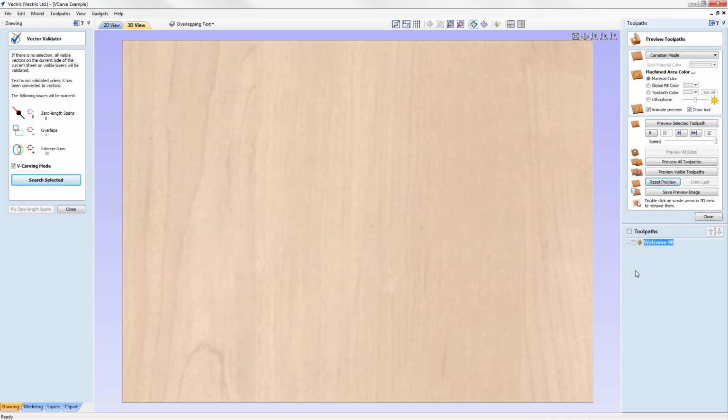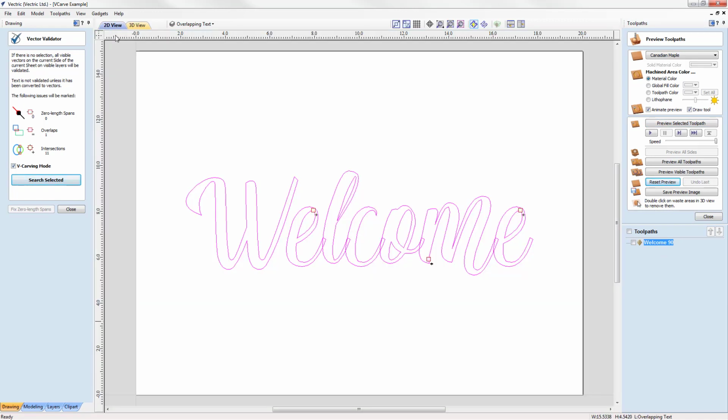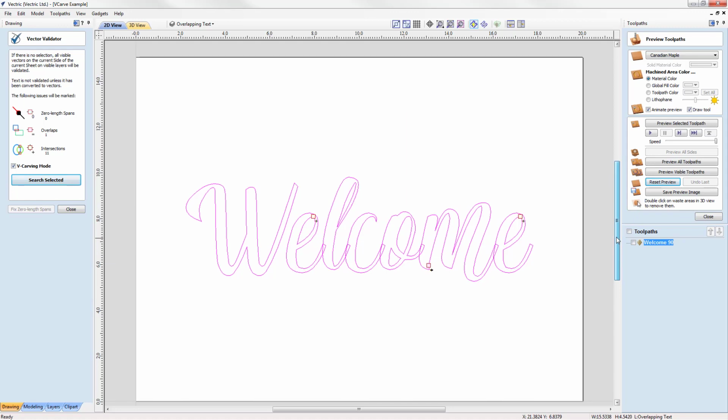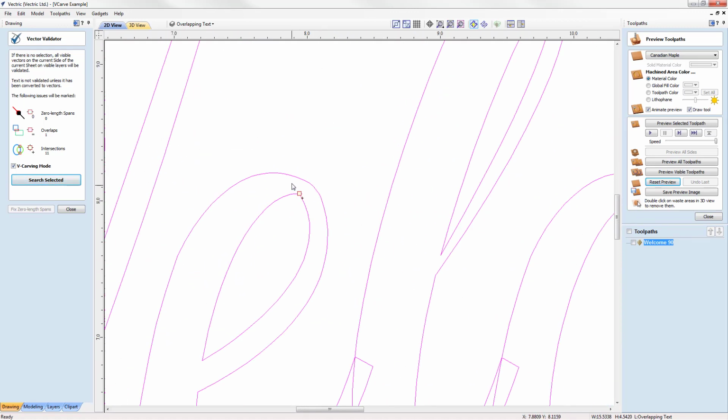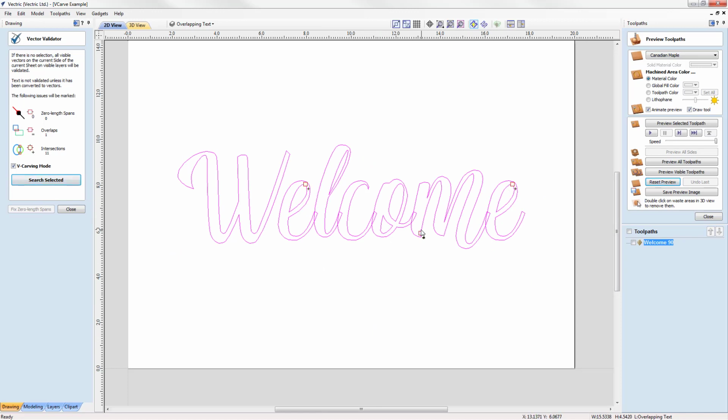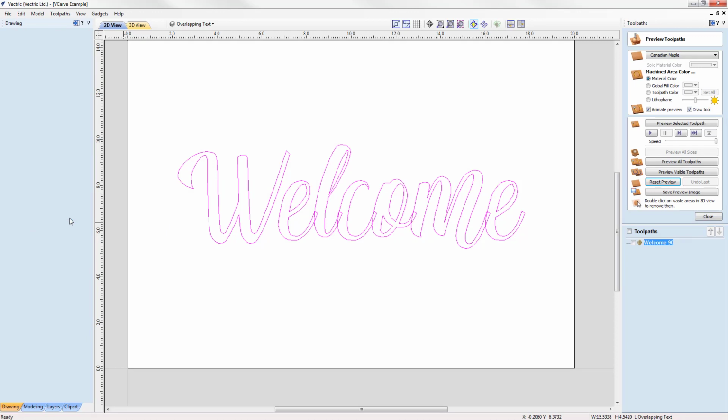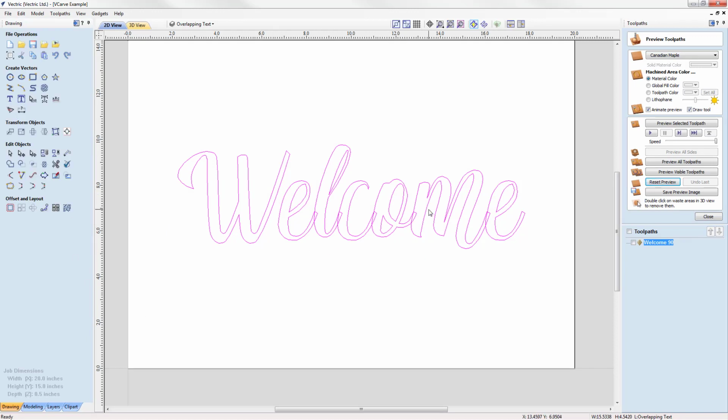So let's just reset that preview, and then we'll go over into the 2D view, and then here we'll just look at fixing those areas. So it's this loop here, the loop over there, and then we've got this kind of intersection over here. So let's just close out there. Okay, so to do this, we need to put this into a vector mode.